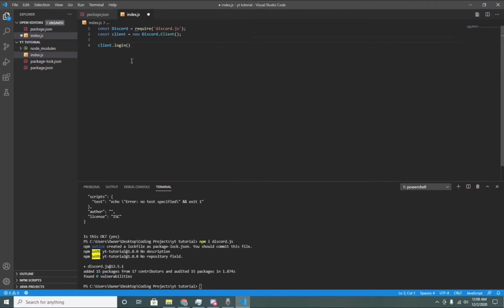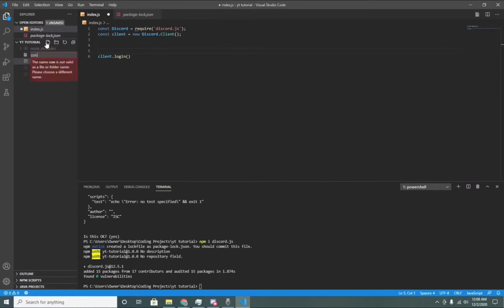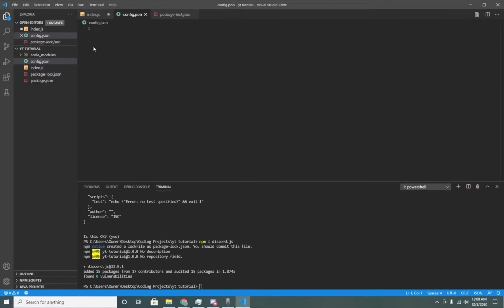we're actually going to store ours in another file. So we're going to create a file called config.json, and we're going to open up some brackets inside of it, and here we're going to do in double quotes token, and then more double quotes, and here's where we'll put our token.